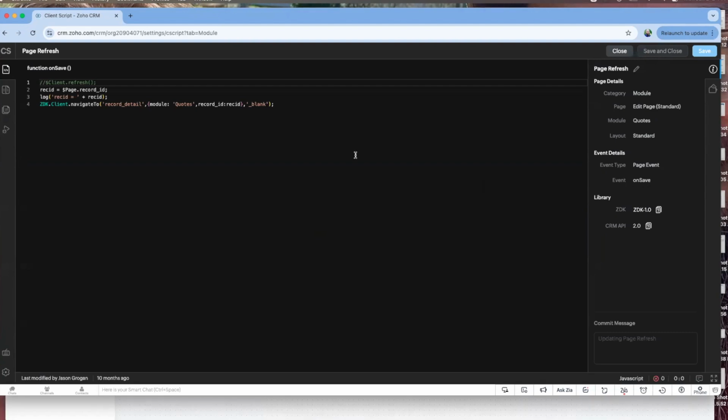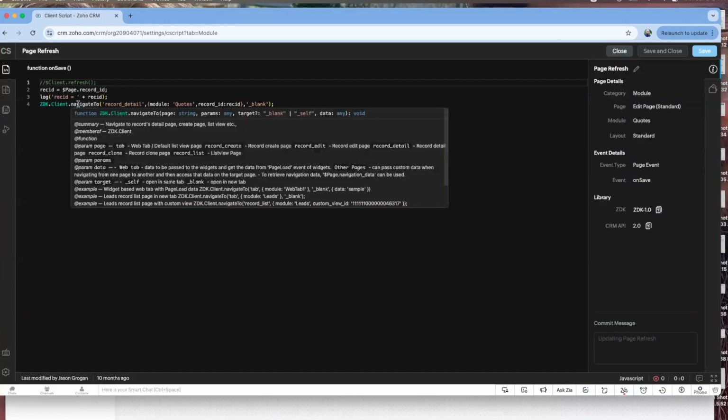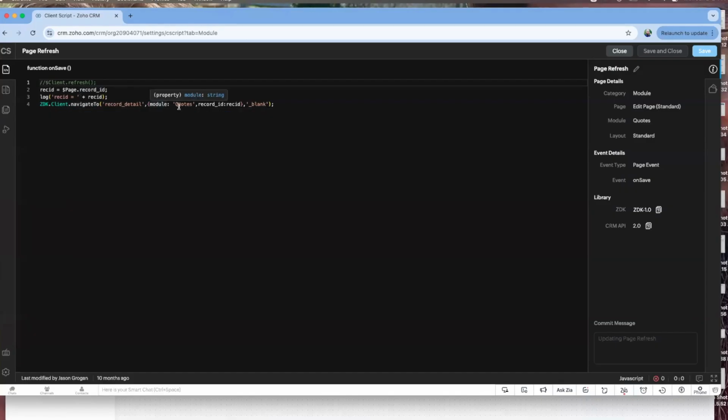And so it's simple. It's just a few lines of code, actually. Just basically grabbing your record ID and putting it into this function that is a built-in function that you can find here in the ZDK library, but it's super simple. So basically, you're just going to fill in whatever module you're in and then what you named your record ID. And that is pretty much it. And then it will run.